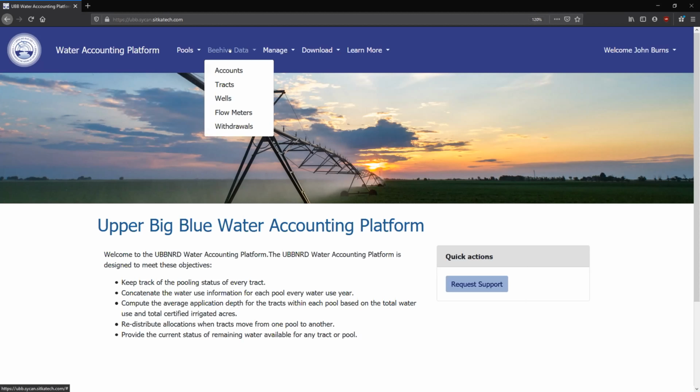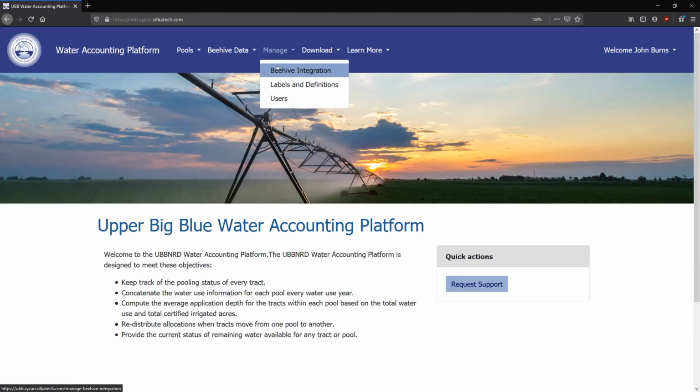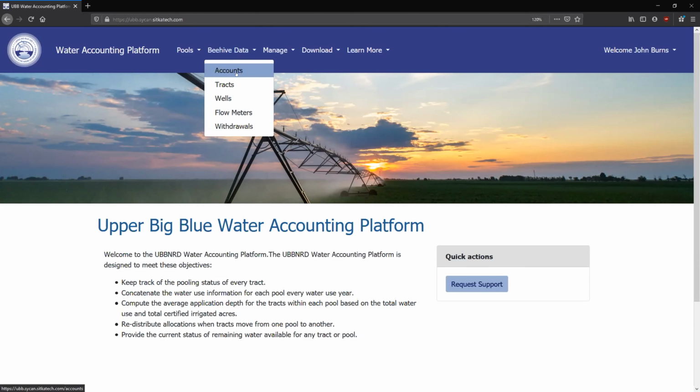One of the first differences is Upper Big Blue is not using remote sensing based data to account for their water usage. Upper Big Blue relies on an asset management system that they have called Beehive. And they use Beehive on a daily basis to track their inventory of wells, parcels, or tracts, to use the language in Upper Big Blue, an inventory of the flow meters and the withdrawal events from those flow meters. So all of this data is managed in Upper Big Blue's established asset management system, and it changes on a daily basis.